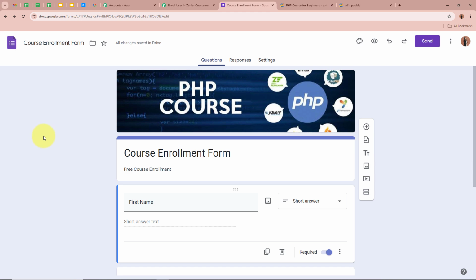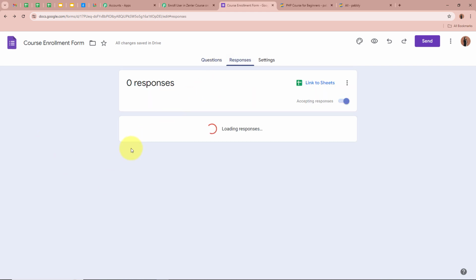We're going to connect this form to Pabbly Connect so that whenever a new form submission is done by any of your students, Pabbly Connect should automatically capture the response. Now to connect this form to Pabbly Connect, click on Responses right over here. As soon as you click on Responses, over here you can see it says Link to Sheets. We are going to click on it.